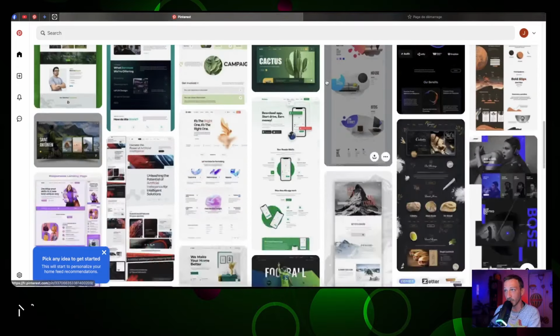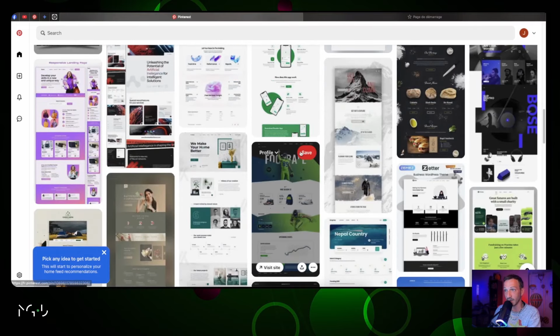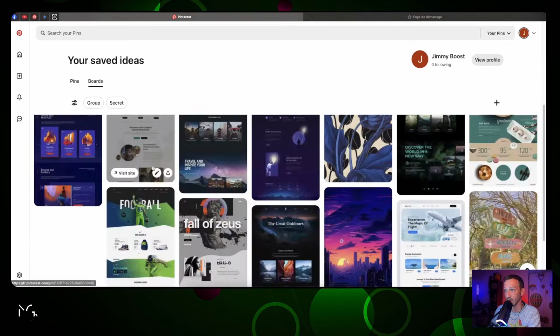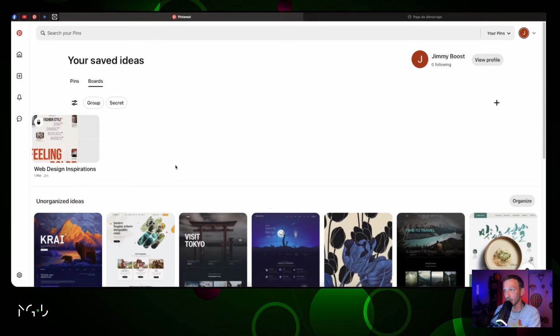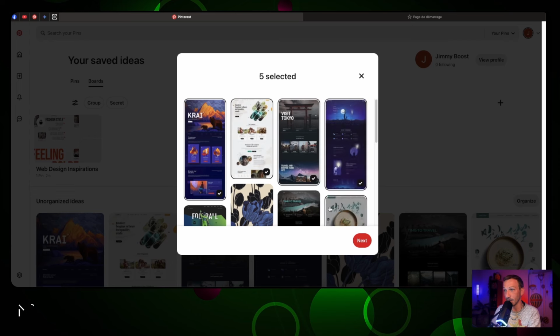And now it's just a matter of choosing what you like. Every time you see one, you just save it, and you can see it's saved to your profile. And what does that mean? It means that when you go to your profile, you can see they are not in the web design inspirations board. So because we don't have that many, we're just going to organize them right away. And we're going to select all of them to, whoop, no, we don't want that. Certainly not.